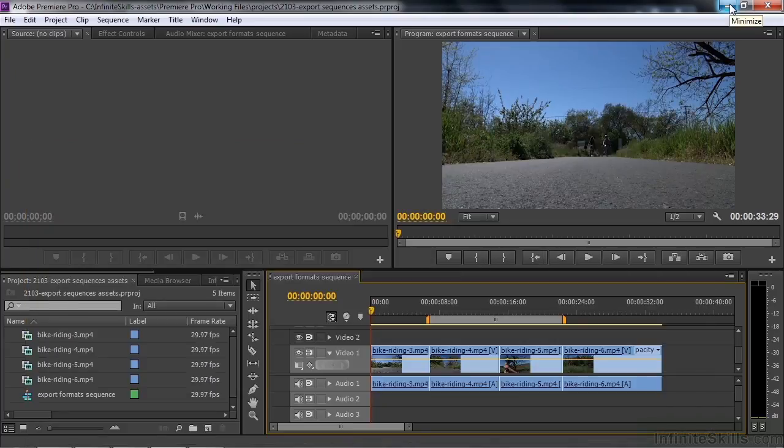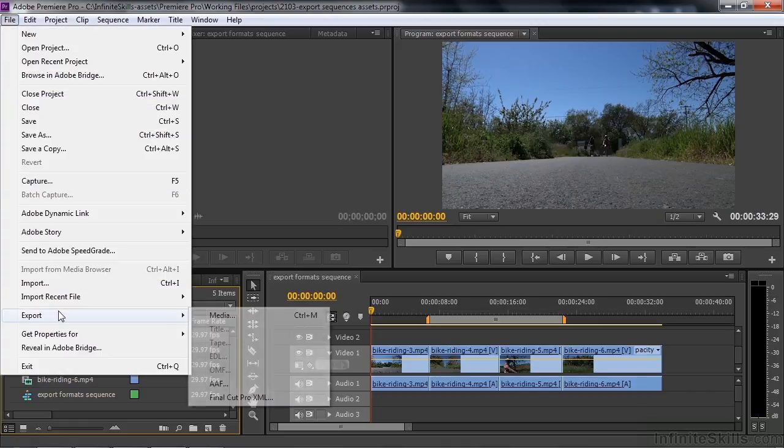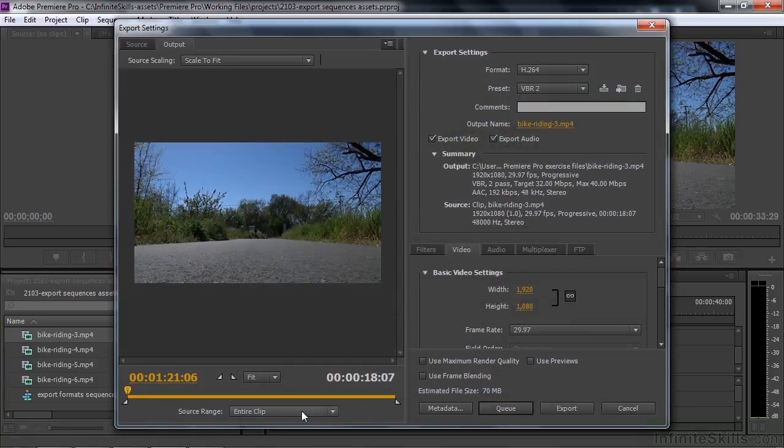All right, let's talk about exporting a clip. I'm going to go over here and select the clip. Let's say Bike Riding 3 there. And now that the project panel is active and a clip is selected, if I go File, Export, Media, it'll say entire clip down here instead of sequence.